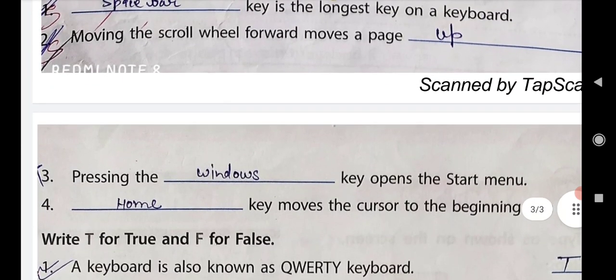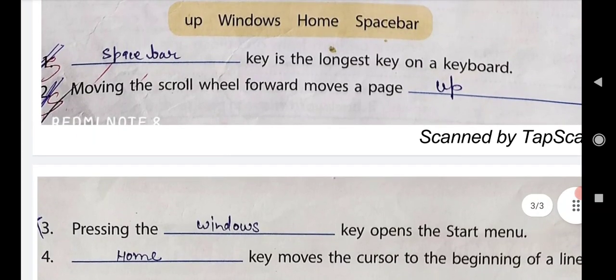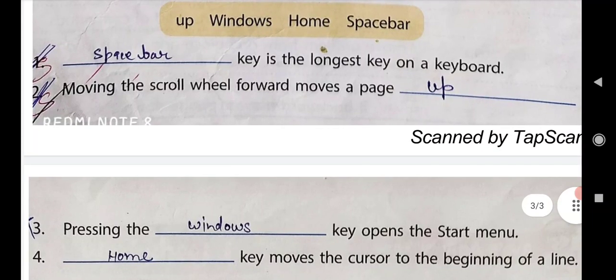Next, the third one is pressing. See here, pressing the dash key opens the start menu. Which key is used to open the start menu? Yes, it is the Windows key. The spelling of windows is W-I-N-D-O-W-S. By pressing the Windows key, we open the start menu.